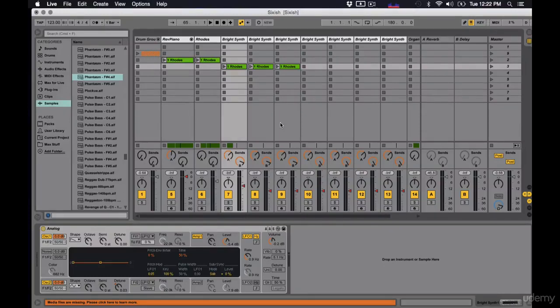Okay, so let's talk a little bit more about session view and just do another little overview and talk about how you can control different sounds with it. So what I have here is a couple of elements from that last track that I was just showing you, arranged into session views. So I've got several different clips here.